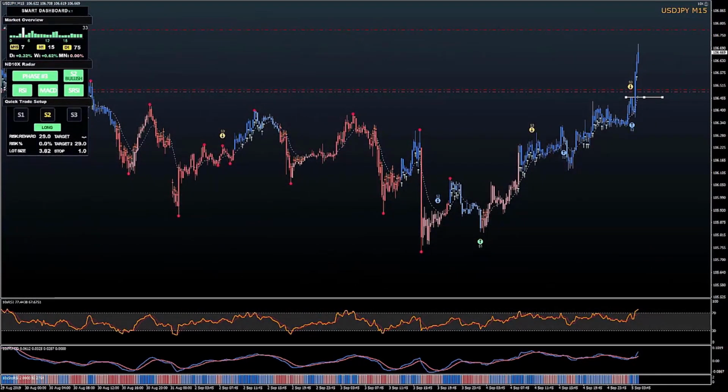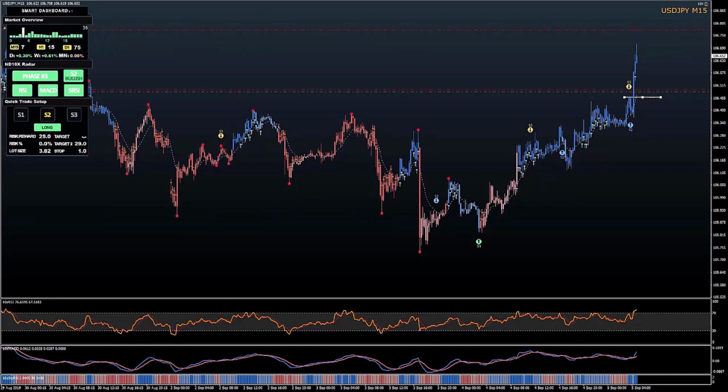I'm back. We have reached our take profit 1. Our algo booked 50% of our trade and moved the stop to break even. Let's see how this trade will end.